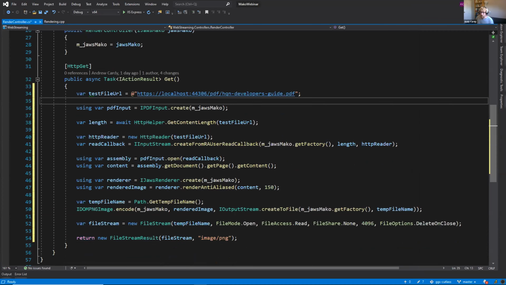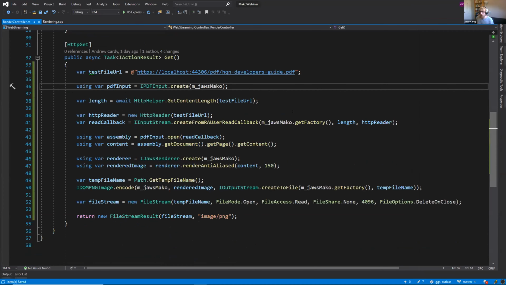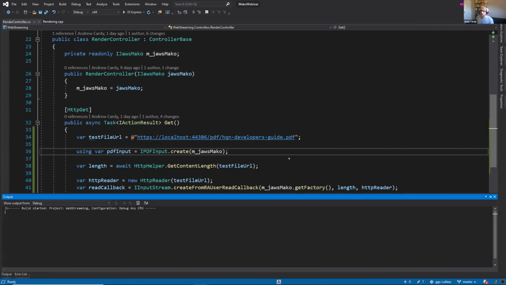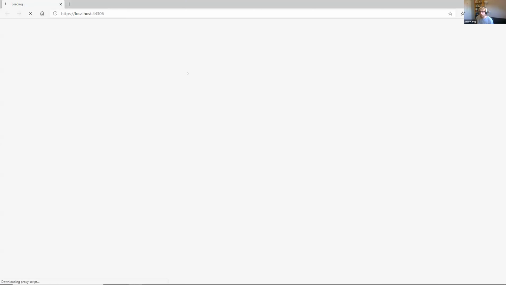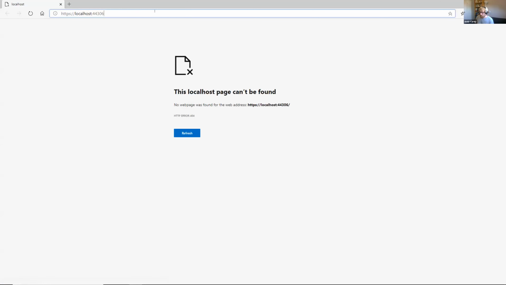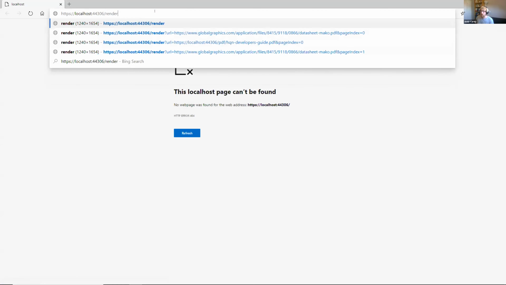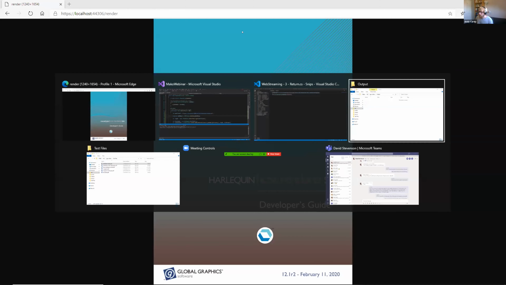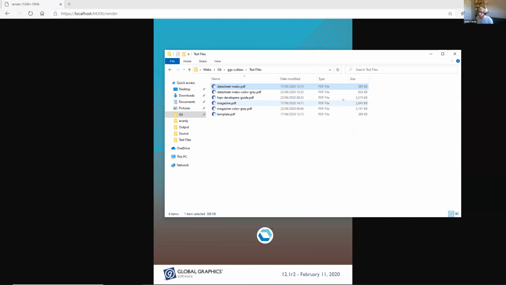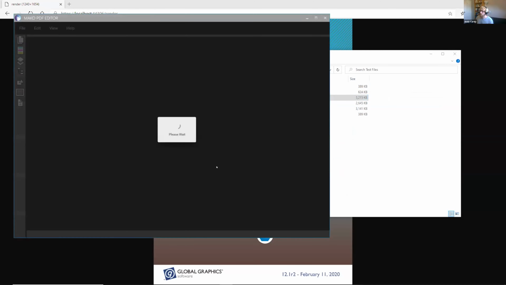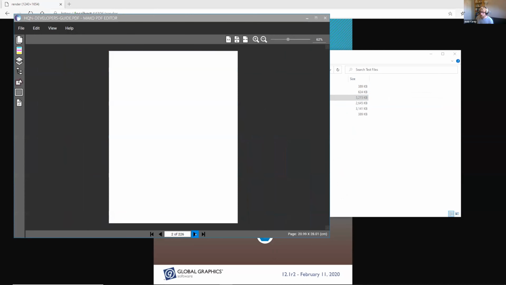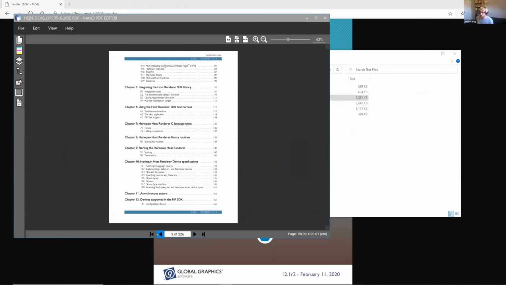Let me set that as a startup project so I can run this up now. It will go to the root, and then I'll open up the REST API URL, and hopefully we should see. So if we go to render, which is my API, there we go. That's the first page of the document rendered. And if we have a look at the test files, it doesn't look big, but it's got a couple of hundred pages, 226. So it is just requesting what it needs.